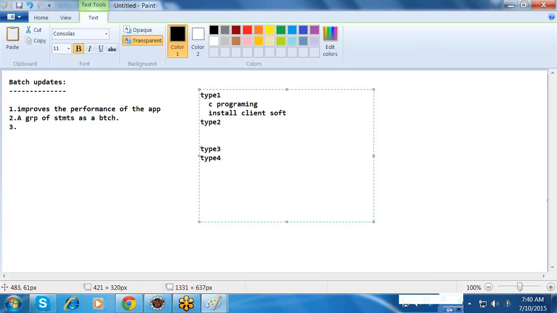The type 2 driver is developed using the C programming with Java code, C plus Java. And here also we have to install the client software to use the type 2 driver, and nowadays no one is using the type 2 driver either. Coming to the type 3 driver, this is purely developed in Java only, so no need to add any extra software.